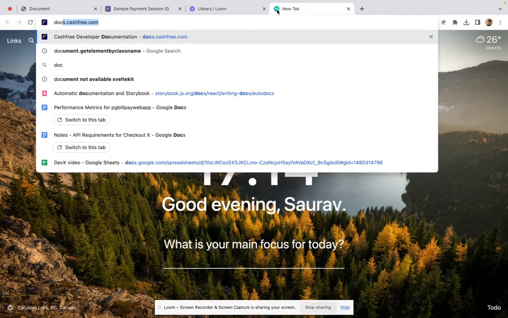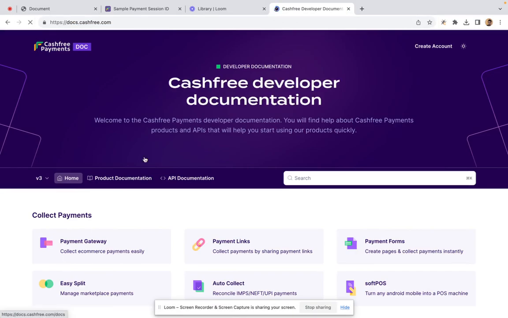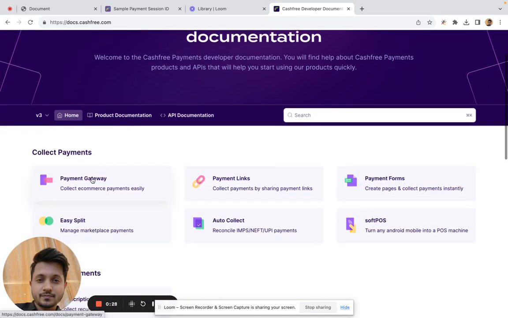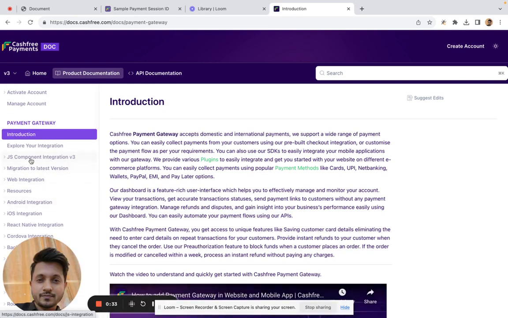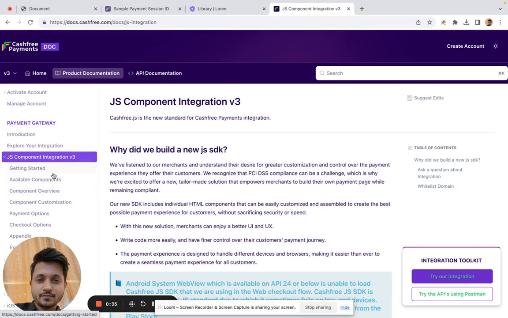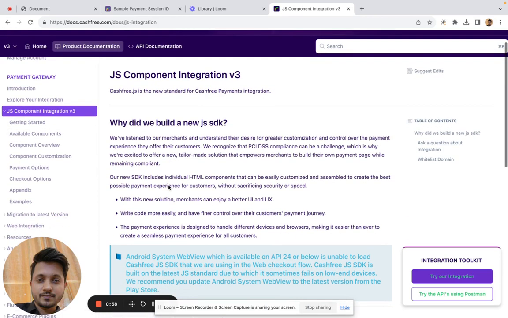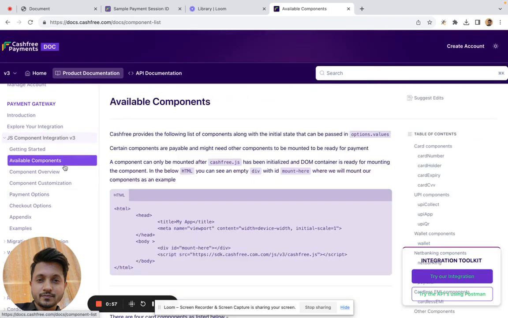So let's visit docs.cashfree.com, and here in the payment gateway section, you can see we have JS component integration v3. This document basically talks about how you can integrate net banking, cards, UPI, all these. In our terms, we call them components. Today, our video is going to be focused around net banking.